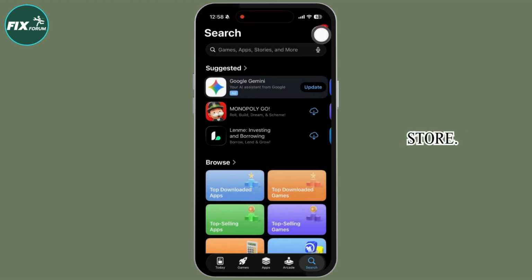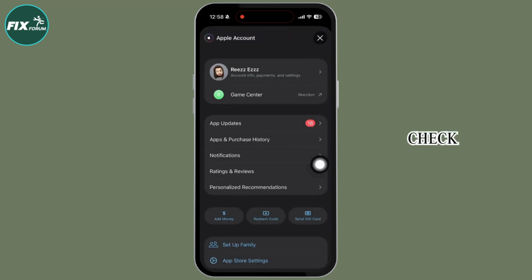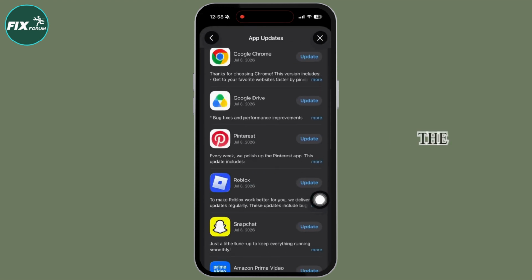Launch your App Store. Click on this profile icon. Check for any available app updates. If the app still won't verify, delete it and reinstall it from the App Store.